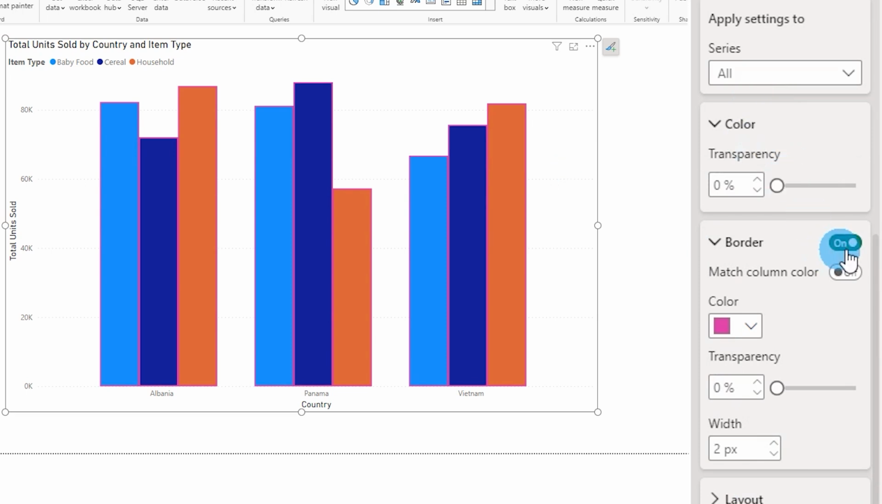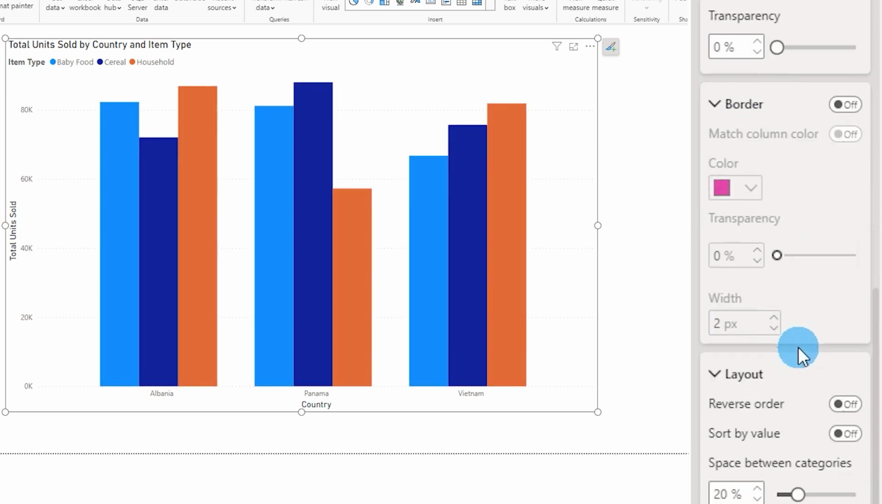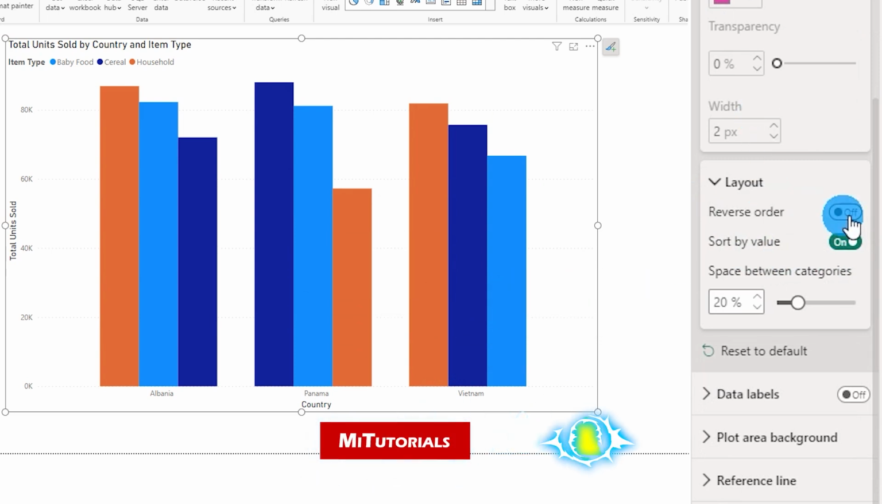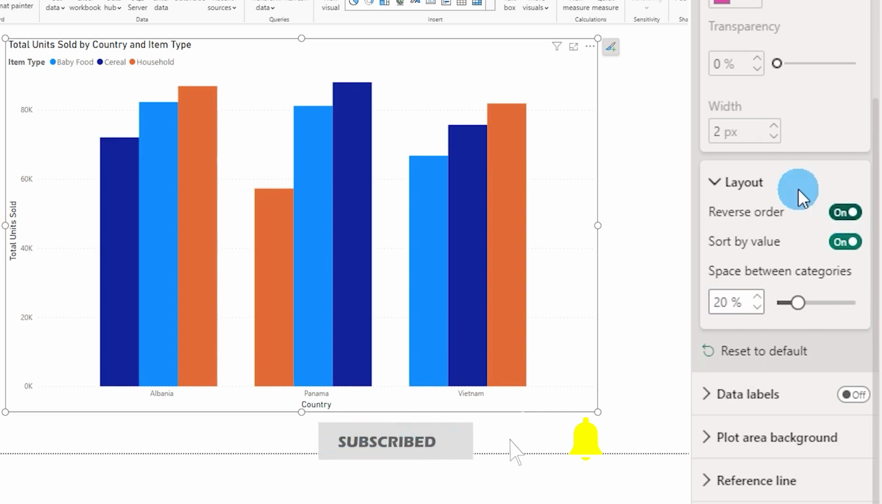Now the next feature update over here is the layout section, where you will be able to sort the columns here based on value. For example, if I turn on sort by value over here, you see that the columns here within the item type or the country over here is getting sorted by value. And then you also have the reverse order over here. If you turn this on, you will be able to sort the values in ascending order.